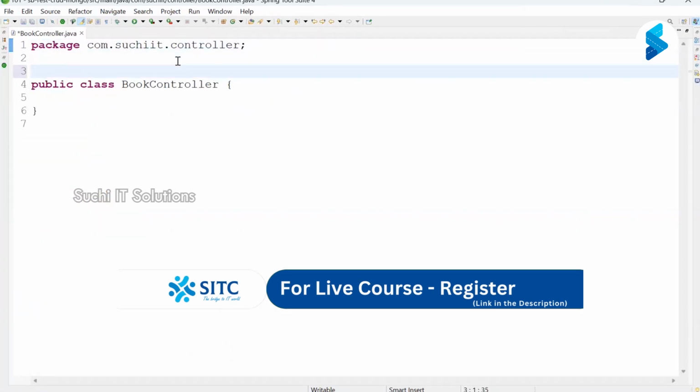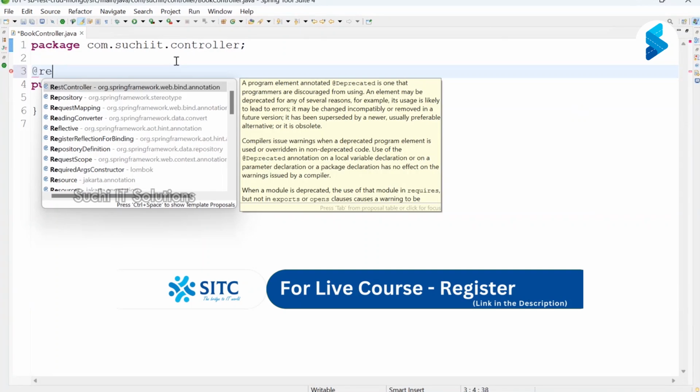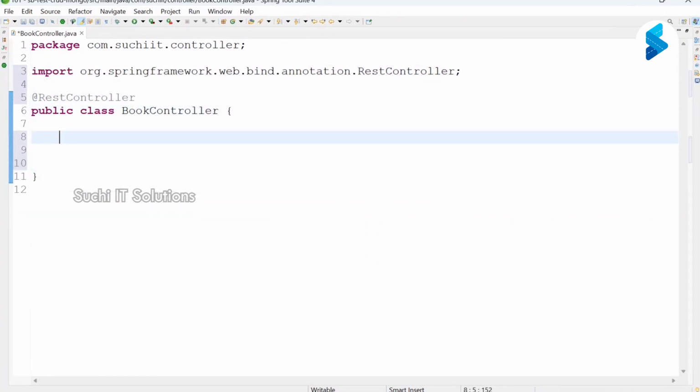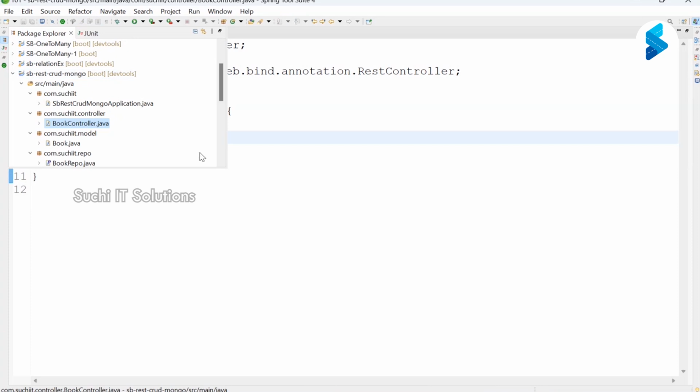Next, so is it a rest controller or not? Yes. Done, rest controller. So now let's instantiate the book repo. No change at all. I hope you are understanding.